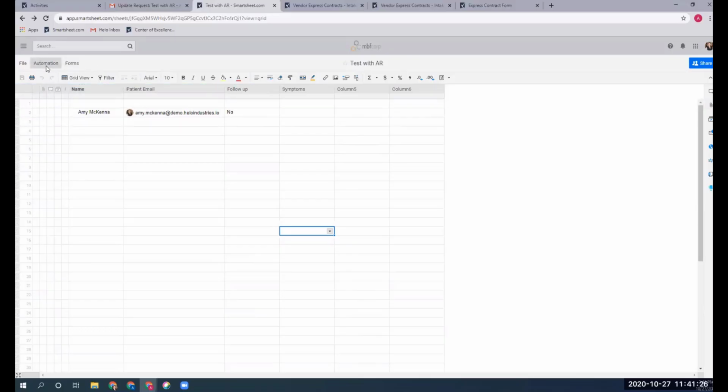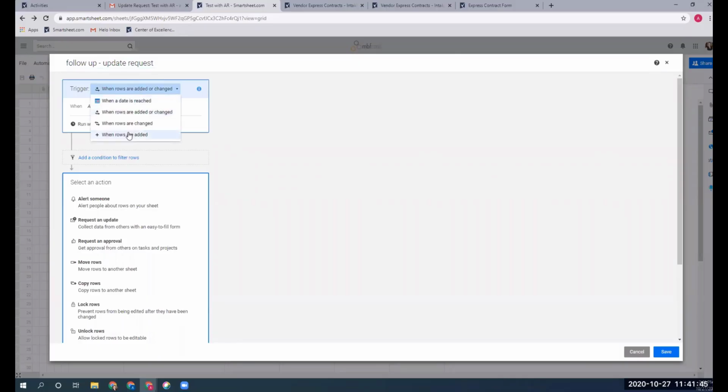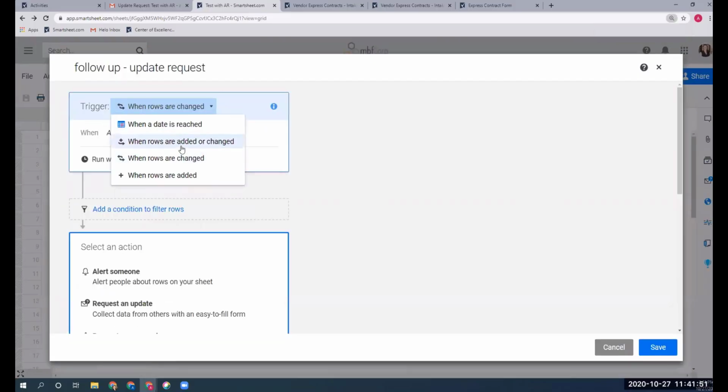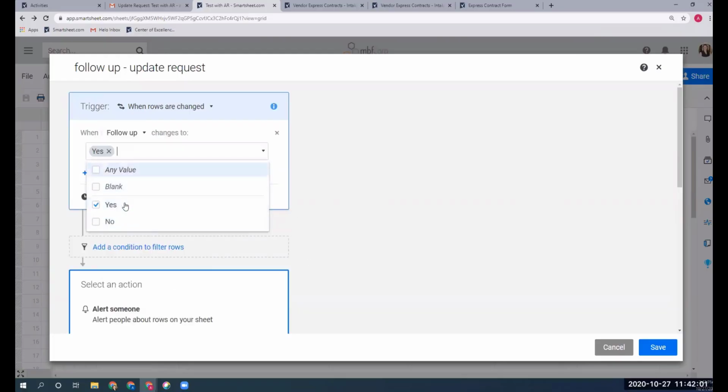First, we're going to set up the automation. So I'm going to say, create a workflow. Update request. Follow-up update request. Okay. Yours is a checkbox. Mine is a drop-down. So I'm going to say, when a row is changed, it could be both, added or changed, but we're going to just specifically choose when a row is changed. We're going to say when the follow-up changes to yes. Now for yours, it might be a checkbox.